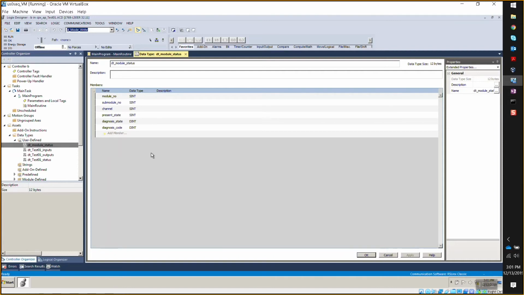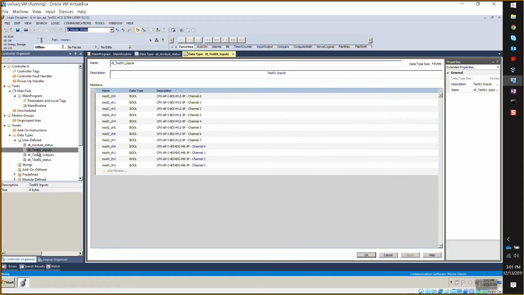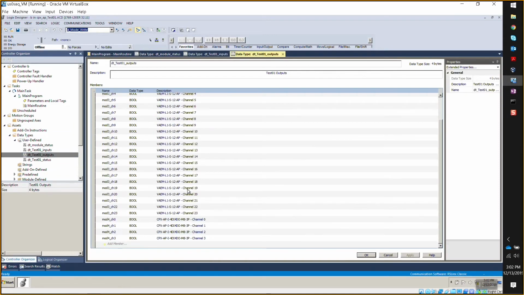And by the way, that's the data structure for each module. If you go to inputs, you'll see the data structure for the different inputs, but now it's clearly defined, right? So I'm going to know which one is which instead of figuring out which bit is which. Right. So same thing for the outputs, I would imagine.